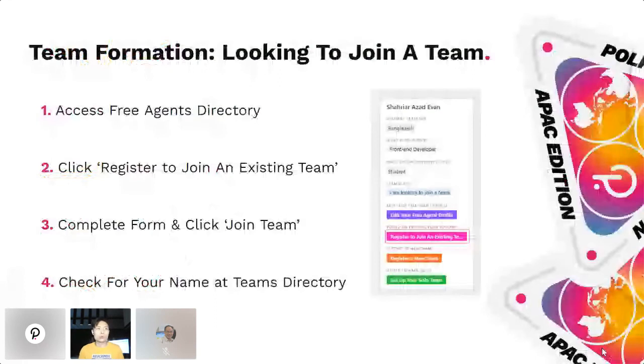So how do you find a team? For those who have connected with members within an existing team and would like to join them, basically what you can do is go to the free agents directory and click on register to join an existing team. Make sure that you complete the form that will appear on your screen. Once you have clicked join team, your name will be transferred to the team's directory, and you will have successfully joined a team of your choice.